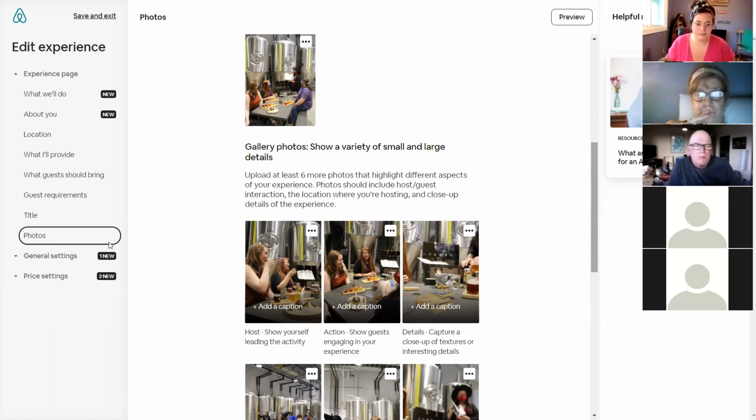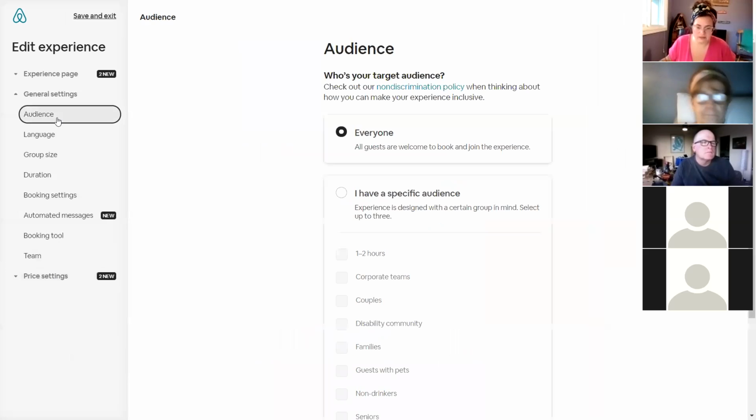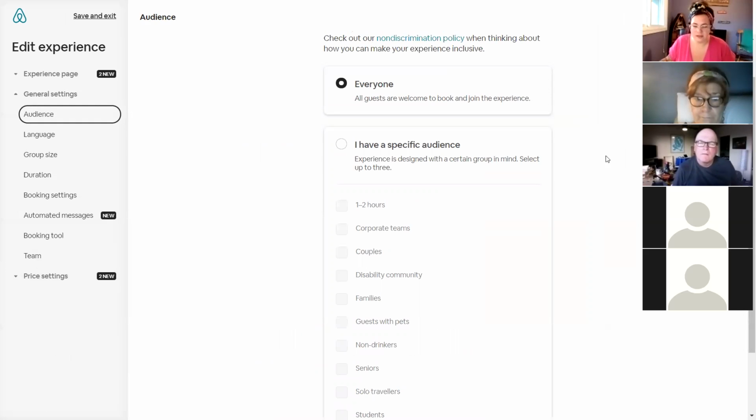Okay. So the next part we're going to go into is kind of the logistics side, and this is general settings. So we're going to audience. This is your target audience. As 101 Experiences, we are non-discriminatory. We are welcoming, we are inclusive. Anyone can take our experiences. We do have the age limit, which isn't discriminatory. Exactly. If it was a family event and you weren't allowing kids, that's kind of the difference.